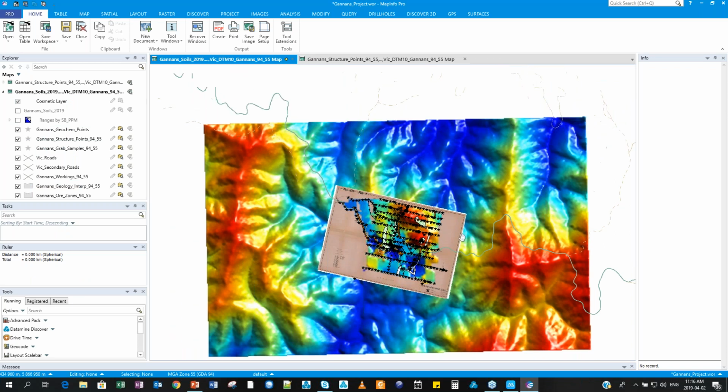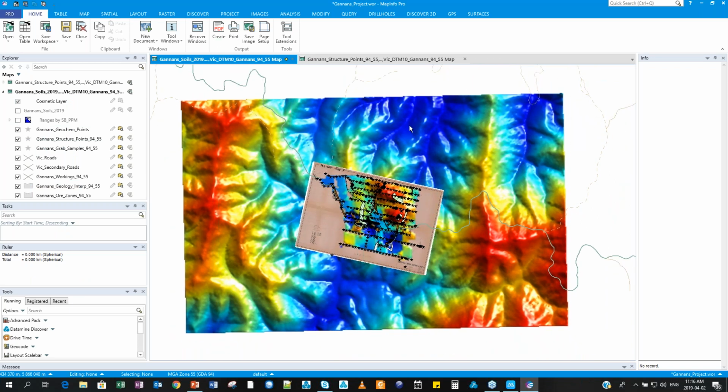So this is a new version. You'll see the UI is pretty similar. We've got a few new ribbons. And this is a typical workspace that you want to take out in the field. This data is from an antimony prospect in Australia.